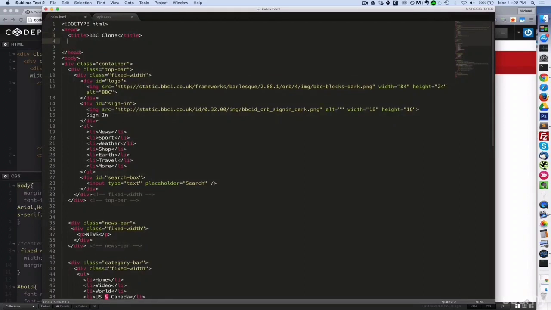Now we have to import our CSS. So link rel equals stylesheet, telling it what we're importing. We're going to tell it what type. It's going to be text/css. Then the actual link. The actual link is styles.css, because it's in the same folder. Save this.